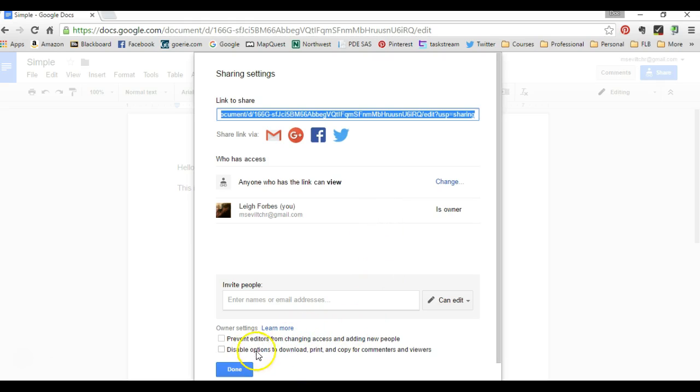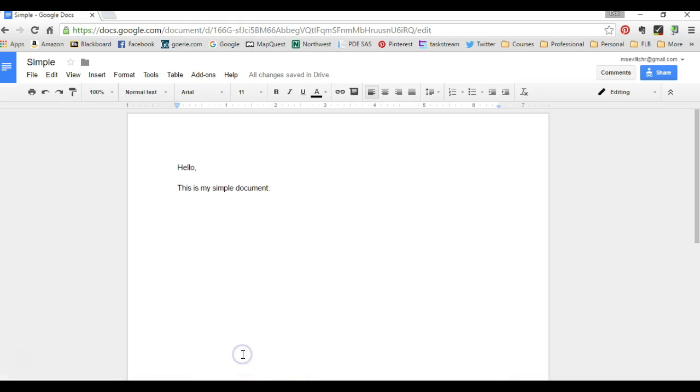Notice that I also can prevent editors from changing access and adding new people, so I can keep out perhaps my 3-year-old who would not have quite as good of grammar skills as the rest of us. Disable options to download, print, and copy. If it's intellectual property that you want to hold on to, you can disable that ability. Right now I'm done, so I'm going to click out of that, and that's how Google Docs works.